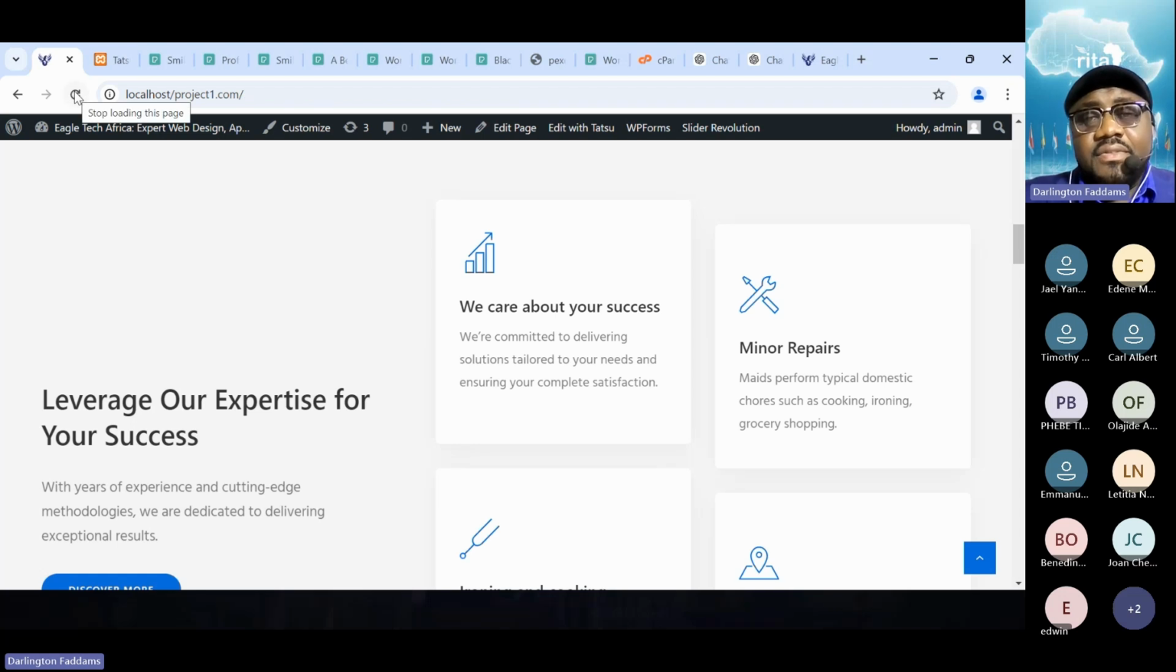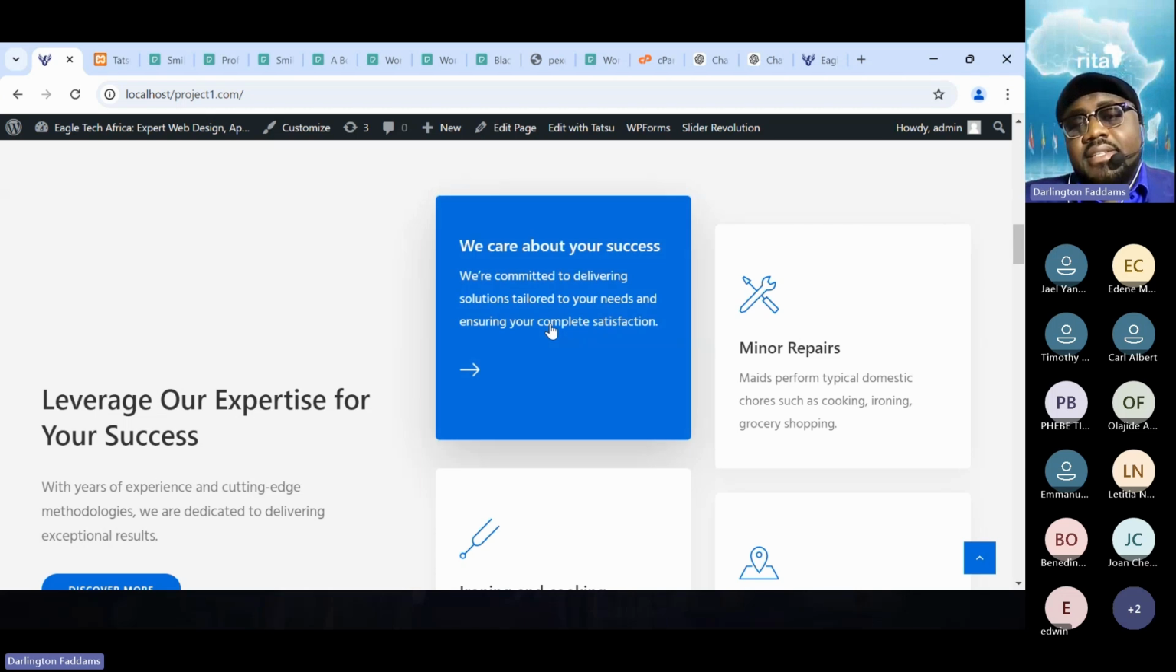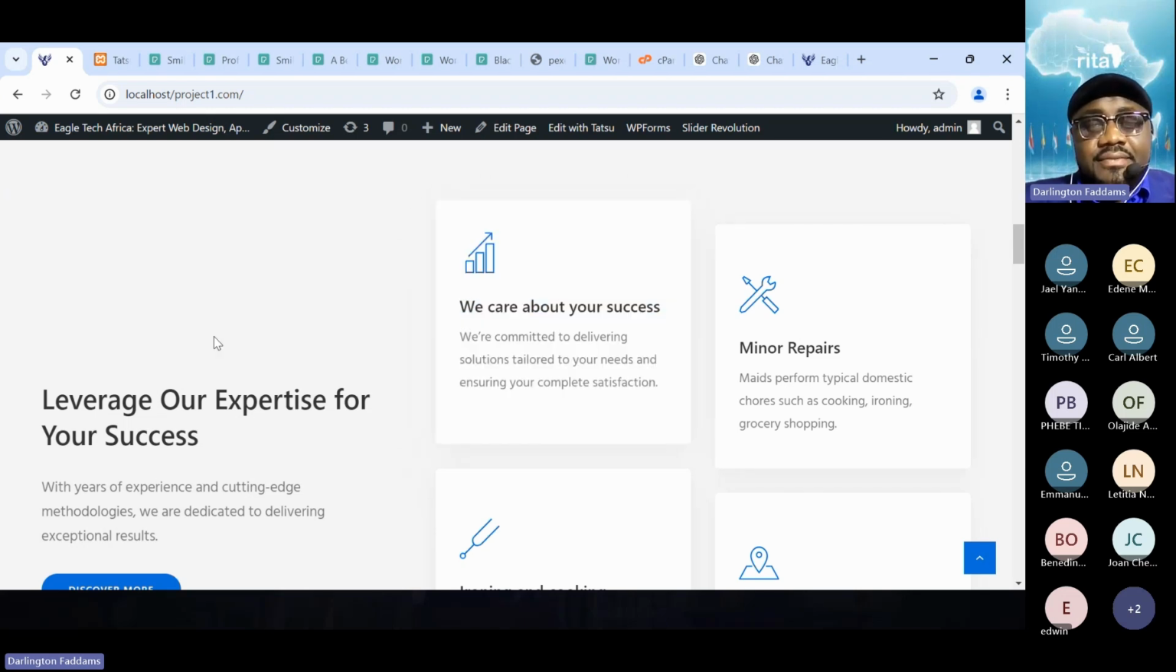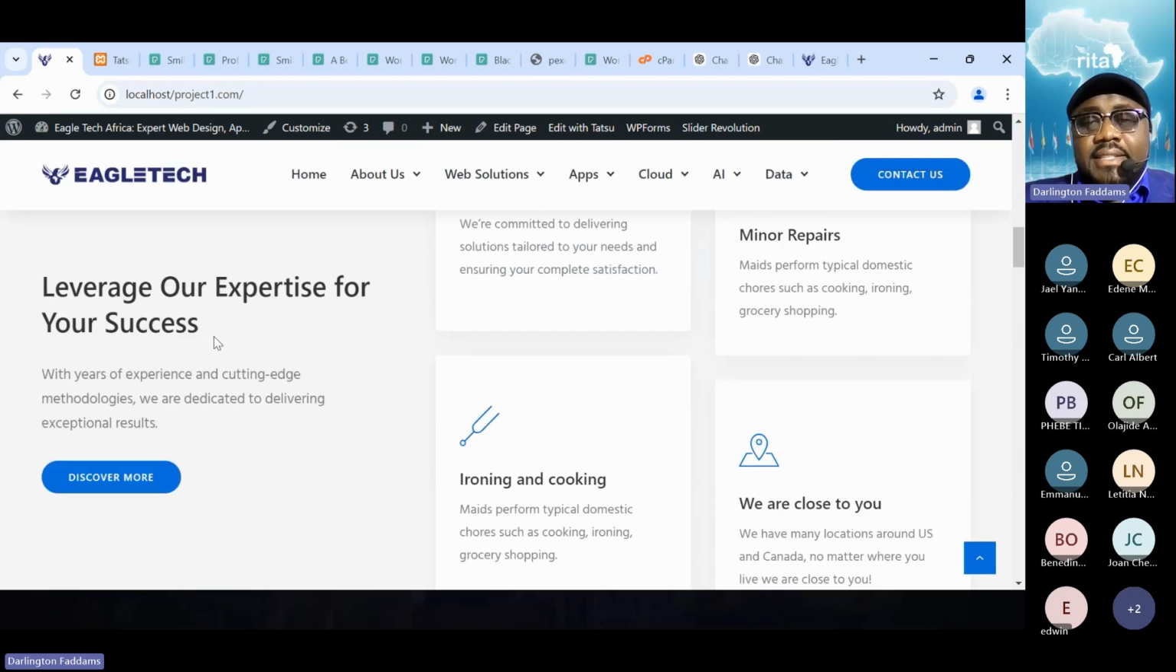Hopefully it does. So we care about your success. I think it communicates the same idea. And clients are very much moved by you caring about them meeting their goals and succeeding. So we care about your success, it's fine. We are committed to delivering solutions tailored to your needs and ensuring your complete satisfaction. So you see that the message matches with the heading.